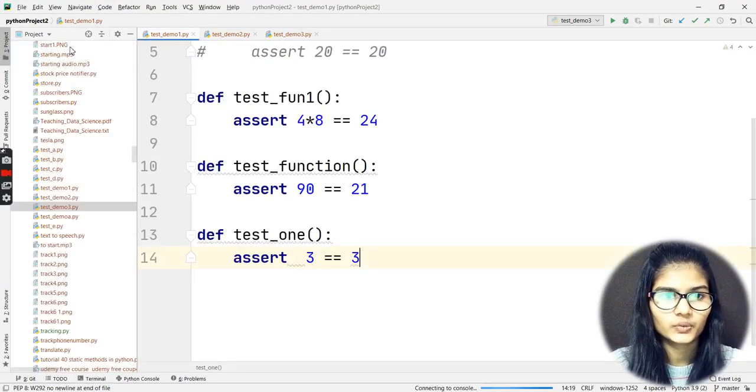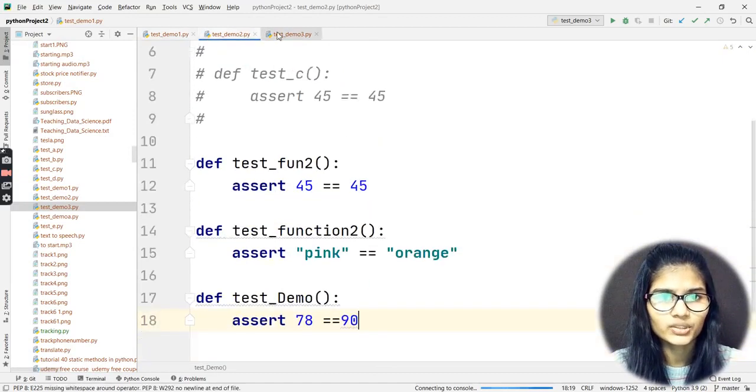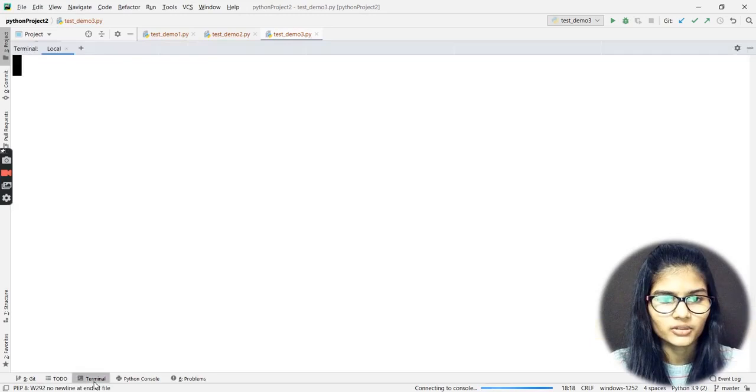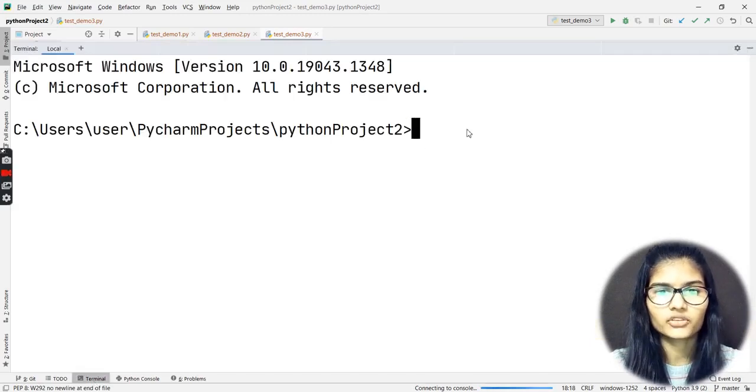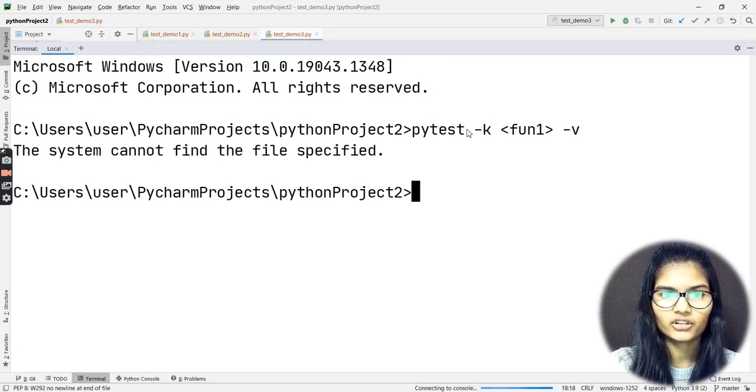Okay, let me just quickly go ahead here. Demo 1 is done, demo 2 is done, demo 3 is done. Again I'm going to open up the terminal. It's opening a Python project. So it's pytest, then here goes my dash k, let's put fun, and here goes dash v and hit enter. The system cannot find the file specified.